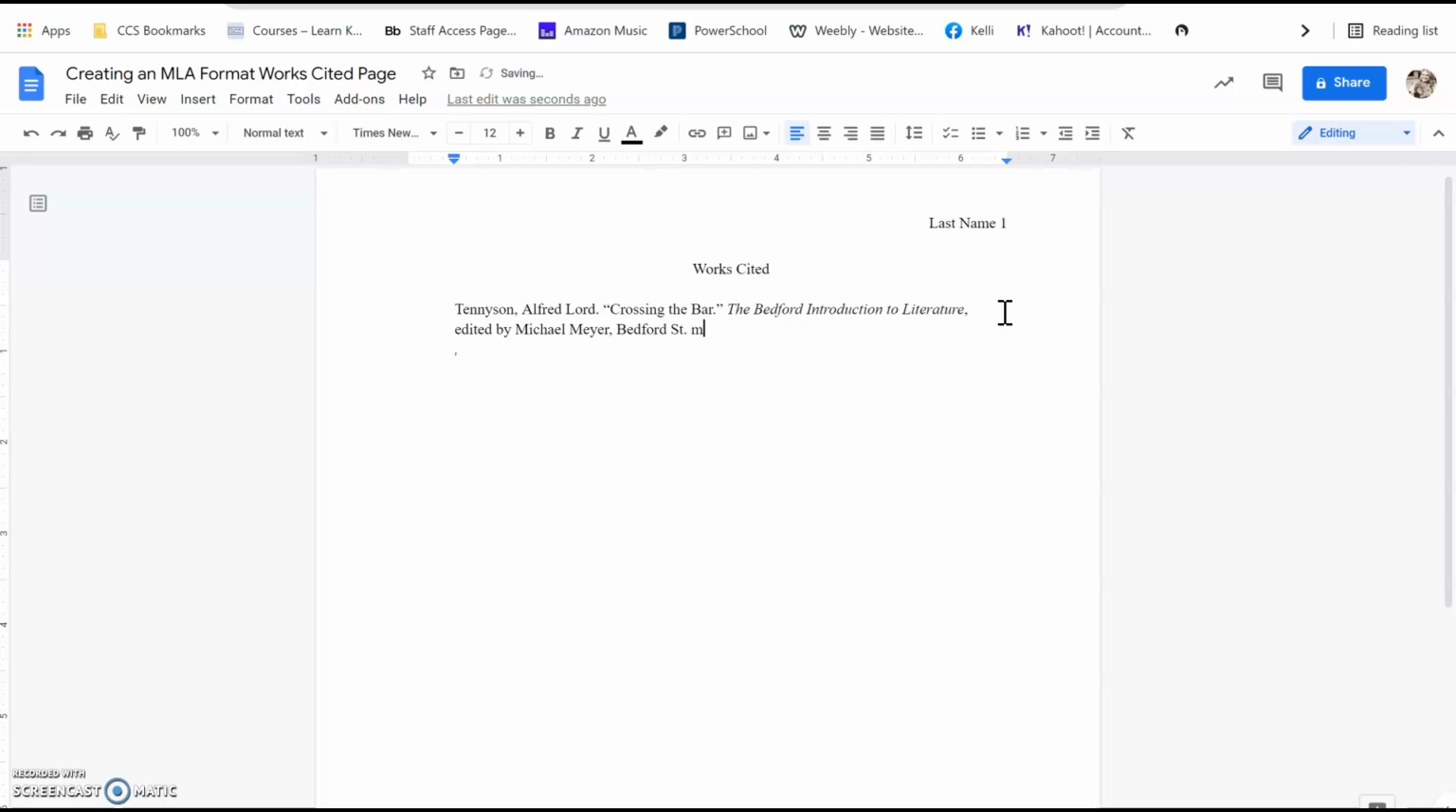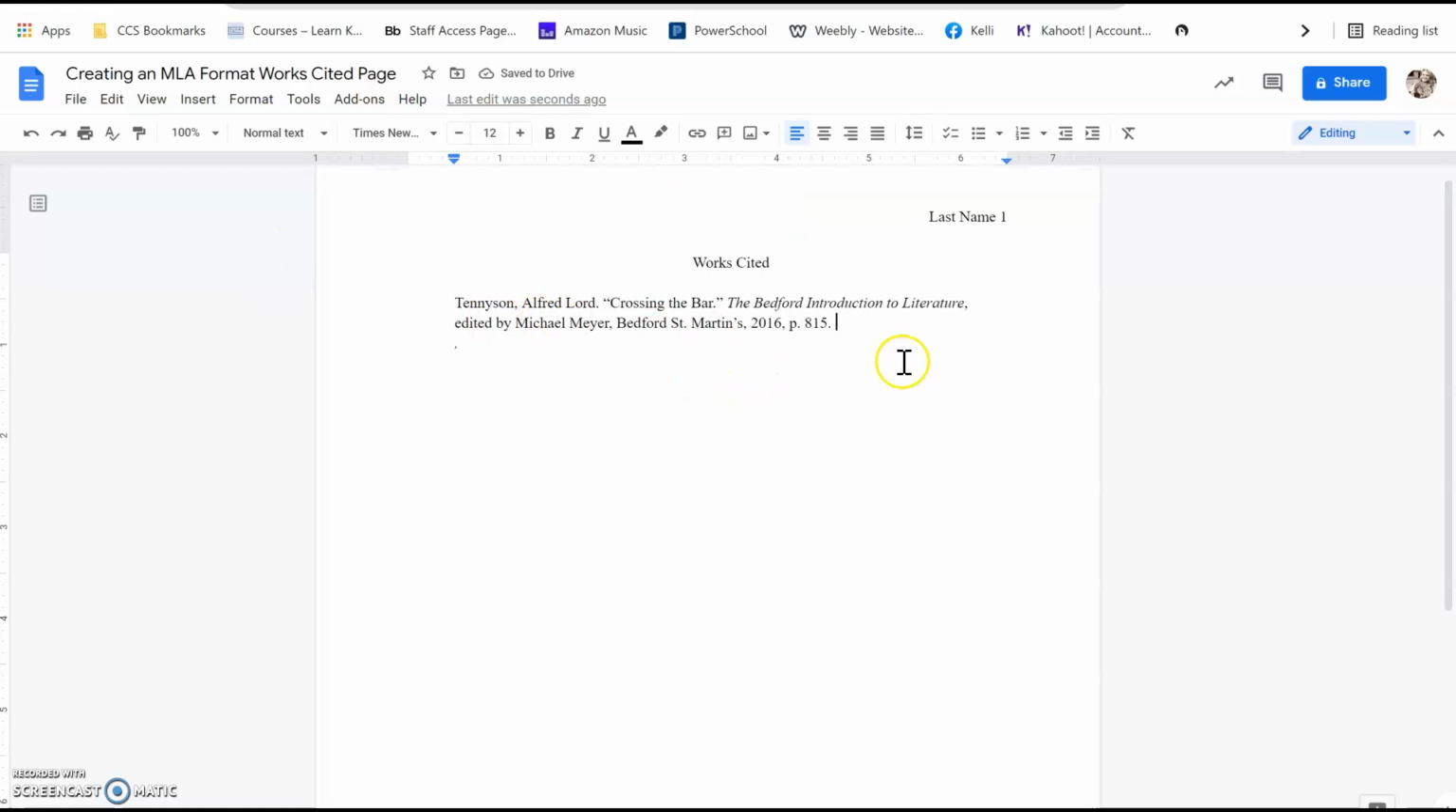Bedford St. Martin's, our publisher. It's published in 2016. And we do page number. If it's a single page, it's p period. If it's multiple pages, pp period, then the page numbers. It's a single page for this one, so p. A50. Let's work on our next citation, and then we'll go back in and do our hanging indents.